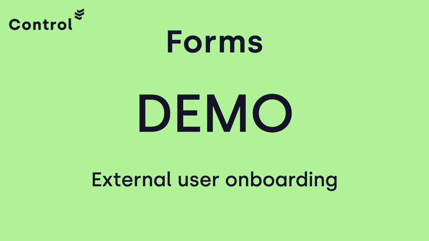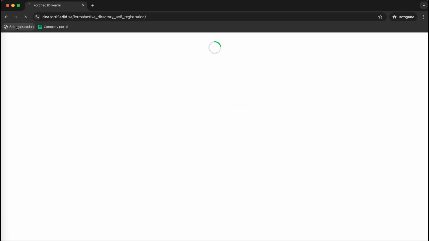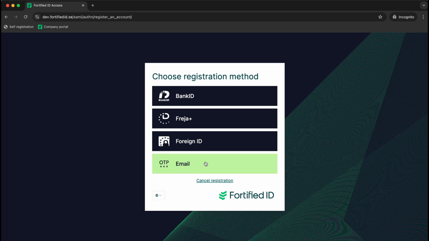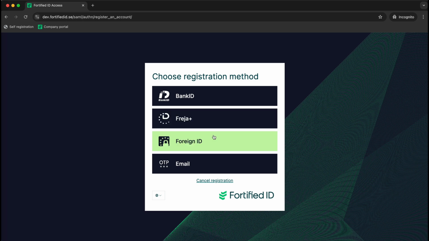The user receives access to a URL provided by your organization. The user clicks the link and accesses the page. The first step is for the user to prove their identity by logging in with an electronic ID, such as Swedish Bank ID, Swedish Freja EID, or Foreign ID eIDAS.